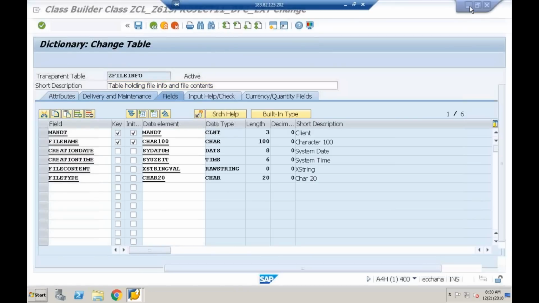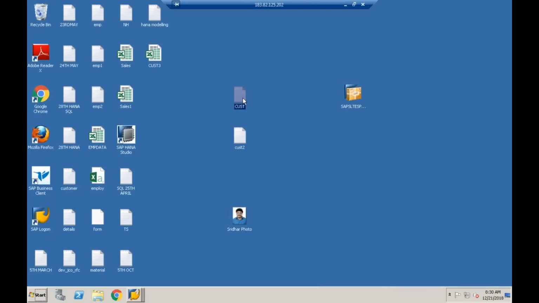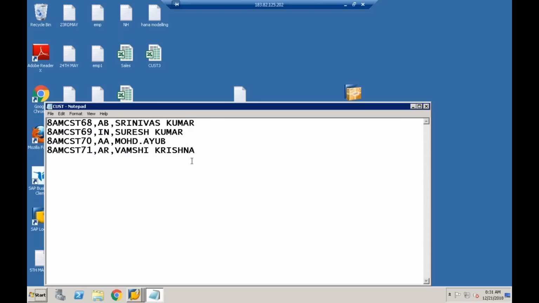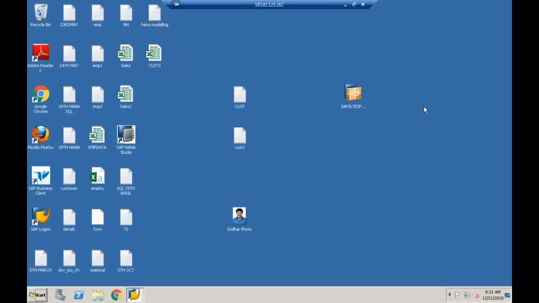For example, assume that I am having a text file here. When I'm sending the request, I'll give this file name and the content of this file. This content I have to put in the database table. The information of the file and the content of the file should be stored in that particular database table. This can be a text file, or an Excel file, or an image file, whatever it is. It can be anything.